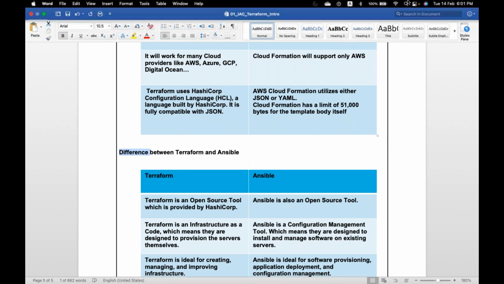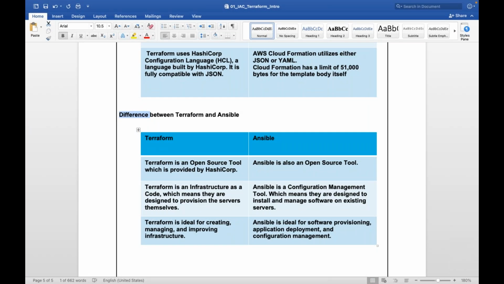And the difference between Terraform and Ansible. As I already told, Terraform is an open source tool provided by HashiCorp. Ansible is also an open source tool. But Terraform is infrastructure as code, which means it is designed to provision infrastructure. But Ansible is a configuration management tool, which means Ansible is designed to install and manage software on existing servers.